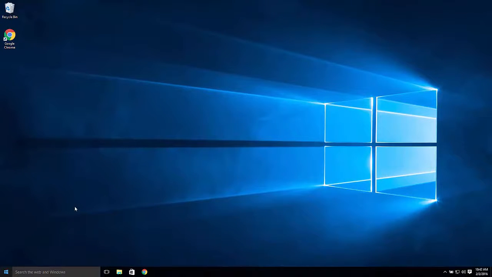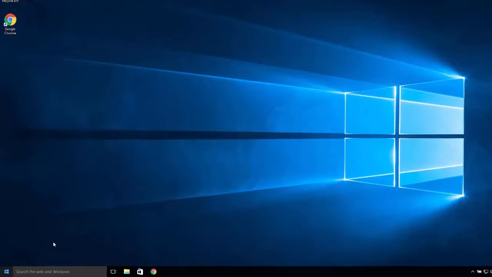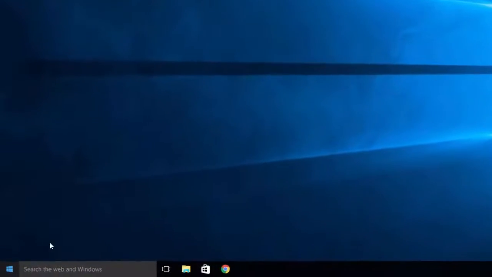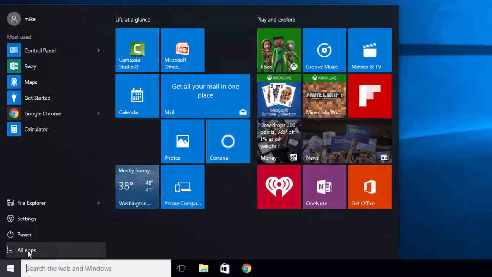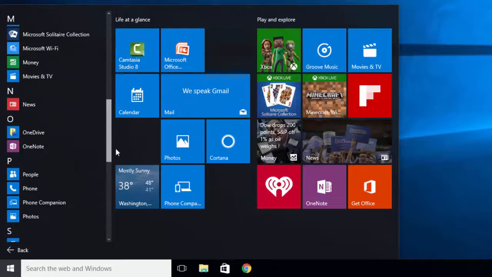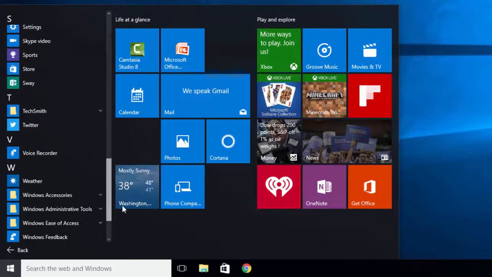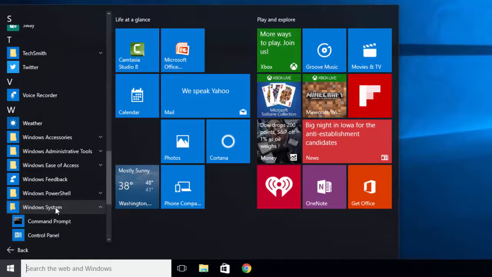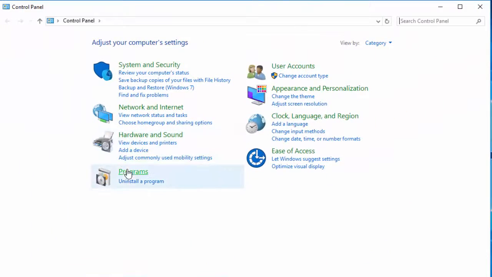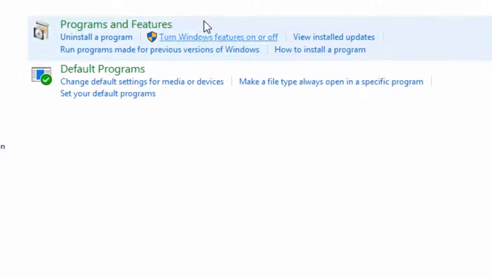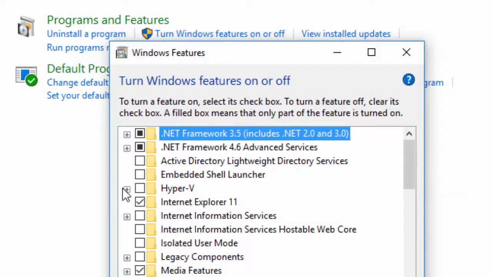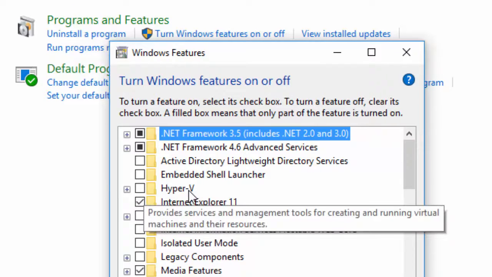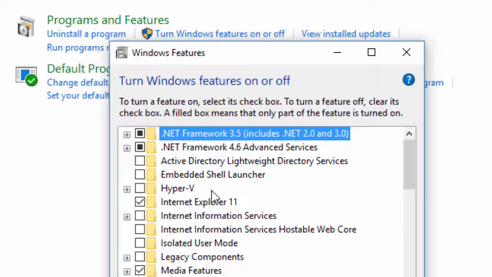Before installing VirtualBox, it's essential that you have Hyper-V turned off. To verify that Hyper-V is not turned on in your Windows 10 machine, go down here to the bottom left, click on the Start button, All Apps, scroll down to Windows System, and then Control Panel, Programs, and then Turn Windows features on and off. Then go over here where it says Hyper-V and make sure that this is not checked. If it is checked, you're going to have to uninstall Hyper-V or turn it off.